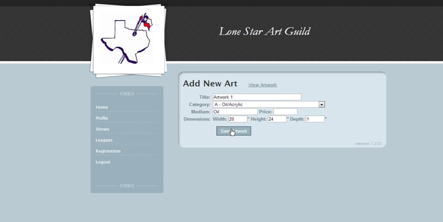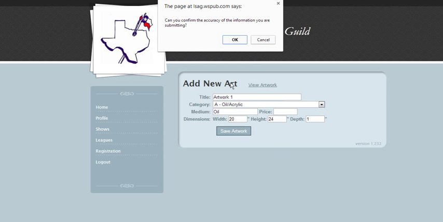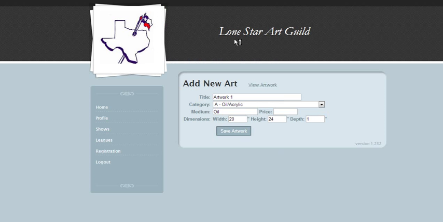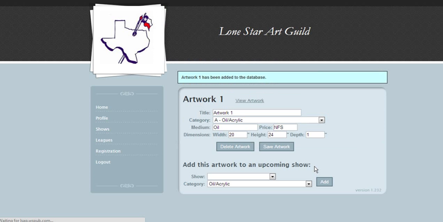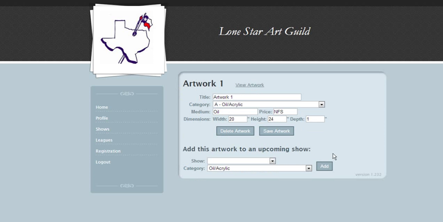So then you're going to want to go ahead and save your data, and click on the thing that says I have looked at it, it's okay. And it will bring you up the chance to put this artwork in a show. You don't have to. You can go ahead and go back to View Artwork and it'll still be there.